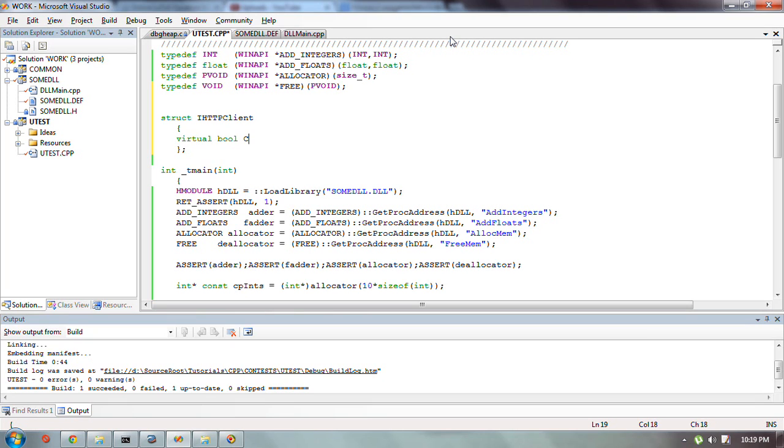Bool, connect. Now I'm going to use regular strings. We're going to have to support both Unicode and non. This would be, we're the client, and then we're connecting to a server. So that's the name of the server. And perhaps a timeout value. And we're not implementing it.